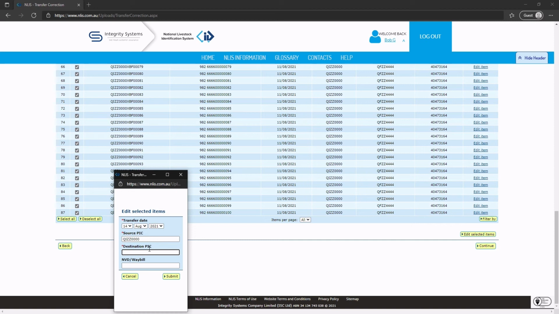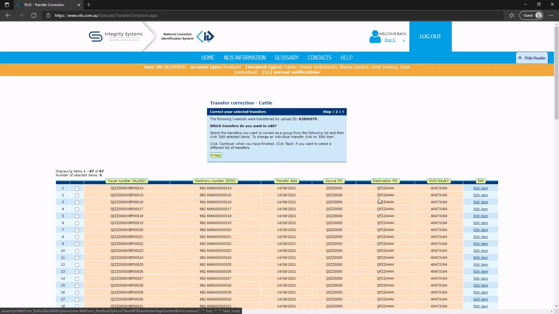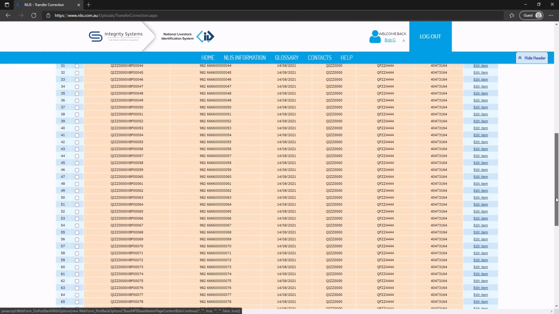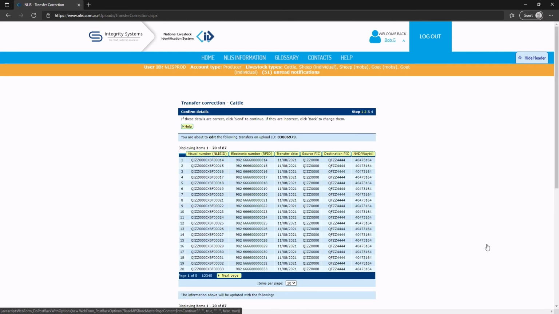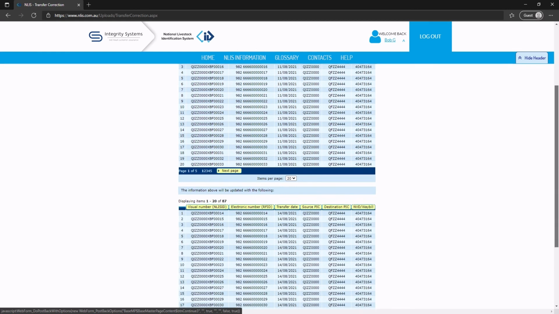If you choose to remove devices from the upload, you can check the boxes or click Select All. Click Continue. Take note, you can only correct a transfer once. So before you send any changes to the database, check and confirm the details carefully.